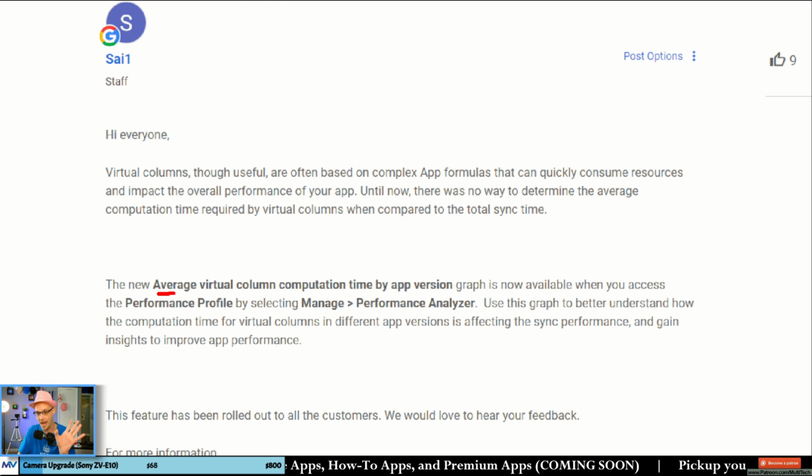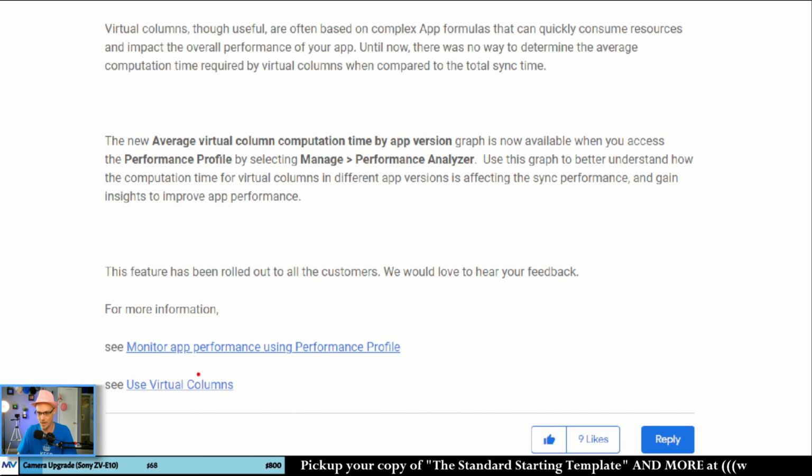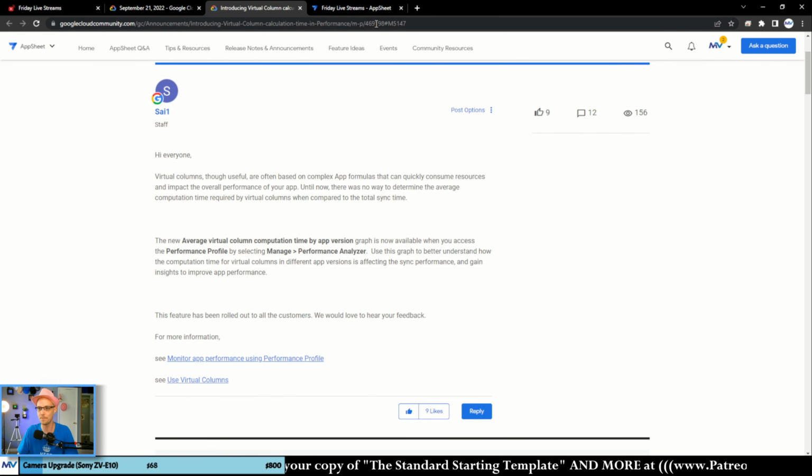The new average virtual column computation time by app version graph, that's a title, is now available when you access the performance profile by selecting Manage Performance Analyzer. Use this graph to better understand how the computation time for virtual columns in different app versions is affecting the sync performance and gain insights to improve app performance. The feature has been rolled out to all customers, so that's nice to hear.